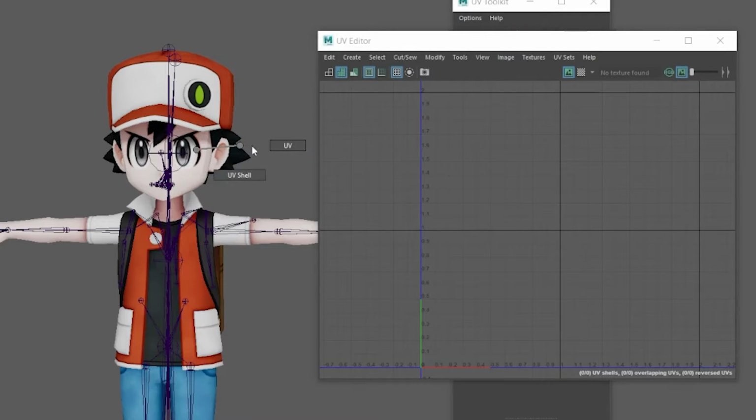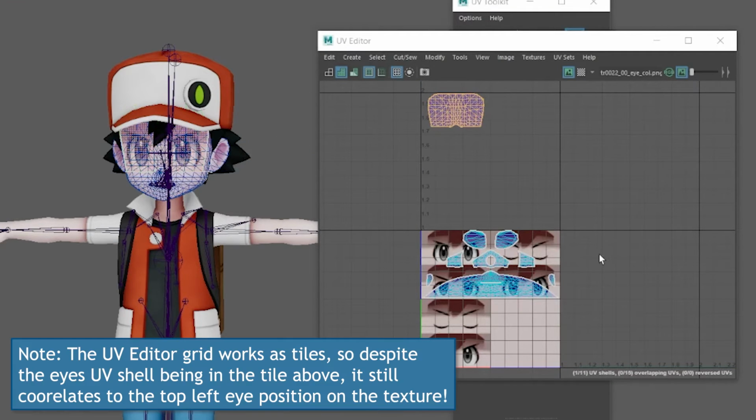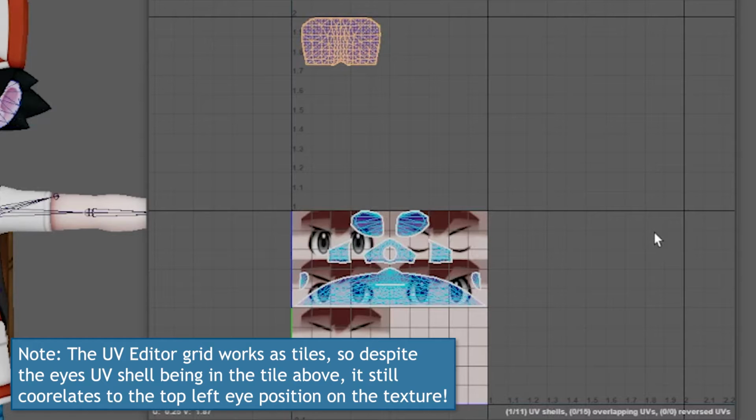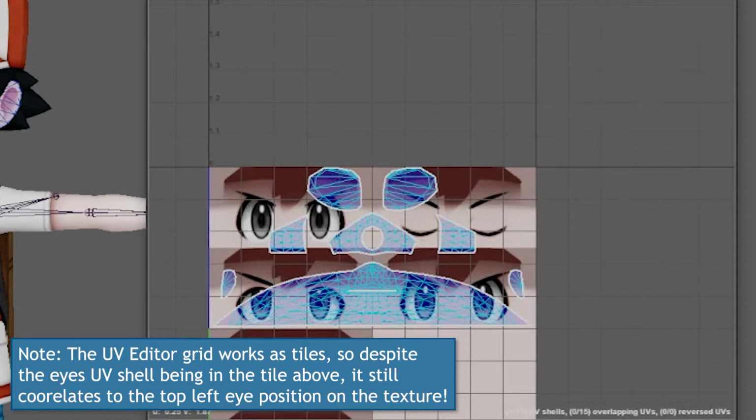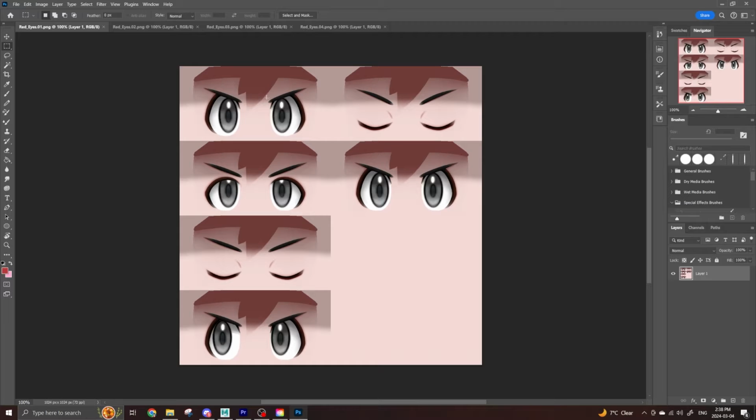If I select the UV shell for his eyes and take a look in the UV editor, we can see the default position for his eyes works with the eye texture on the top left. So what we need to do is bring this texture into Photoshop or whatever other program you're comfortable with, and save individual textures with each eye position in the top left slot. That way they will all line up with the current UVs.